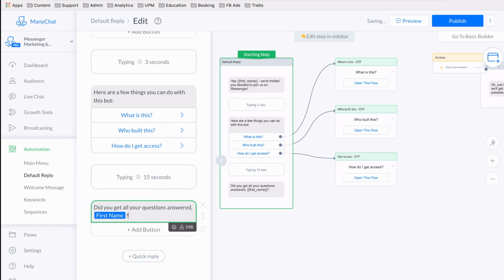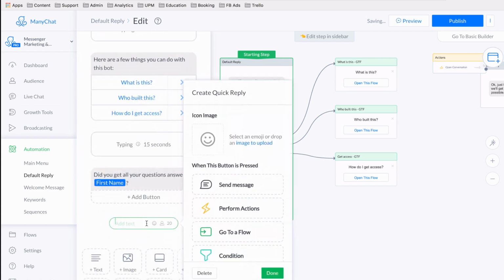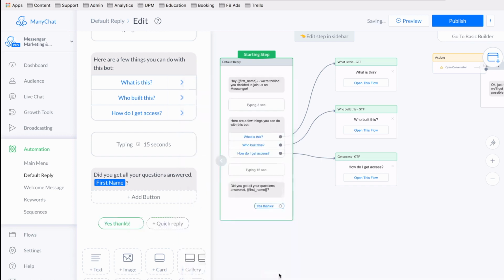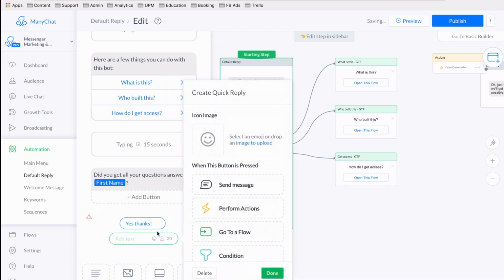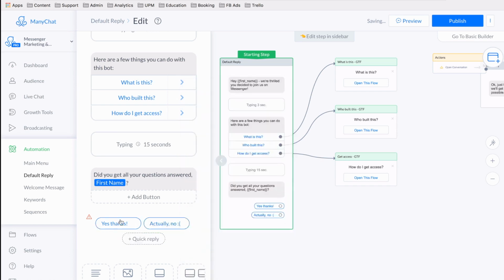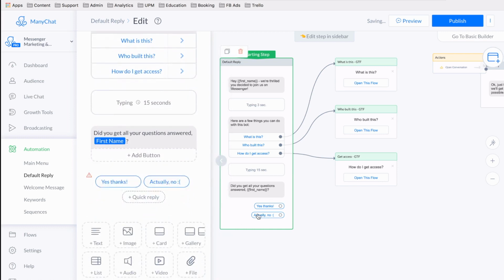First name. And what we'll do is we will give them quick replies. I like using quick replies. I think they're really pretty. Yes. Yes, thanks. And then we'll be polite on behalf of people. And we'll say, actually, no. And then a little sad face. These are so fun. And look how they show up right here in the card.